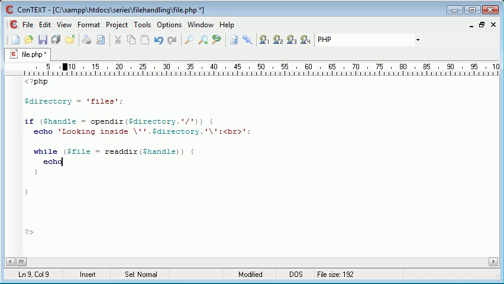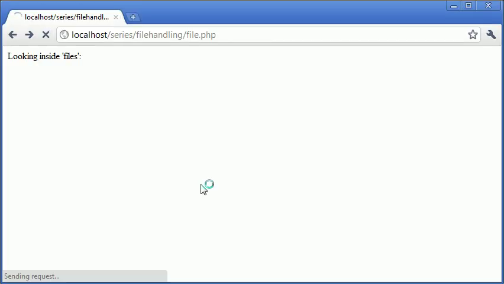So let's go ahead and just test this out. We can say echo file and then a line break. So let's preview this in our browser and see what it looks like. Okay, so we have the first file.txt, second file.txt, and third file.txt.